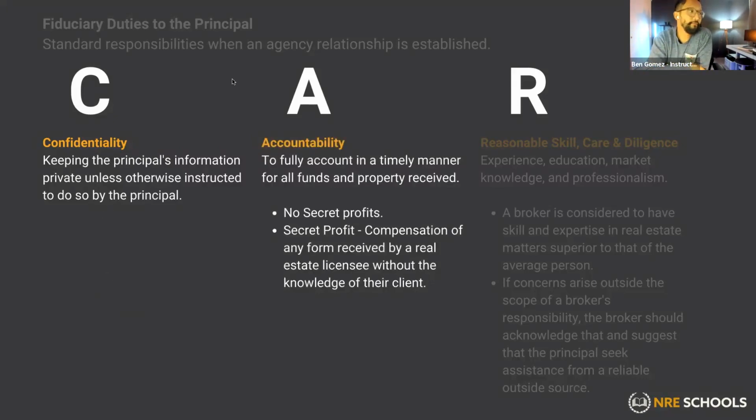I also need accountability. Accountability is another standard responsibility. No secret profits. It's a very competitive market right now. And if I've got 10 offers on the table and 10 of you guys are making offers on my listing right now, but one of you slides me an extra $1,000 cash and says, hey, Ben, I'll give you $1,000 cash, accept my offer. Tell your seller to accept my offer. Like, that is a breach of my fiduciary duties because I have secret profits. I'm not telling. That's secret profits, compensation without their clients knowing. That is a big no-no.